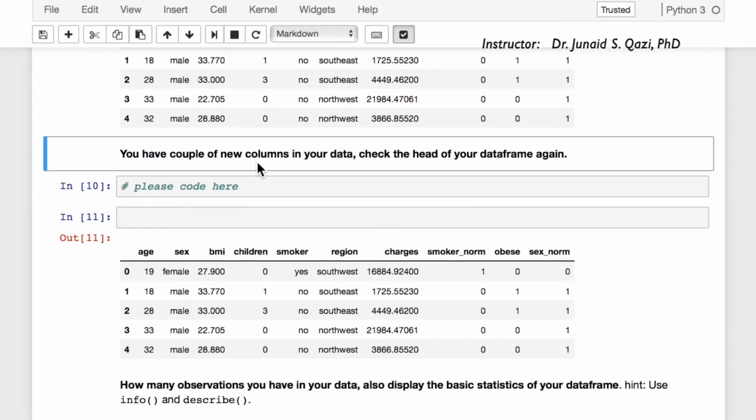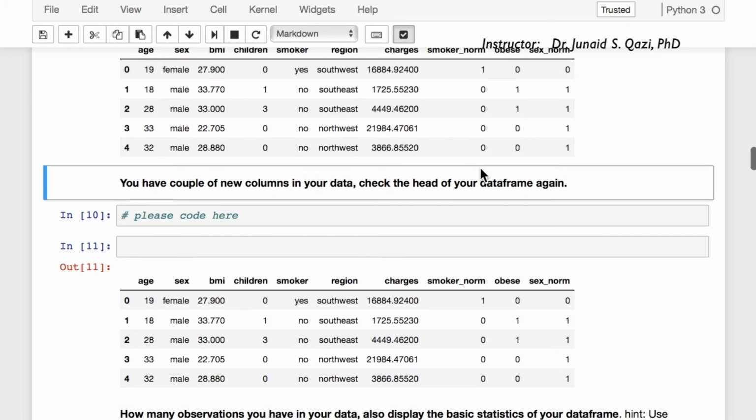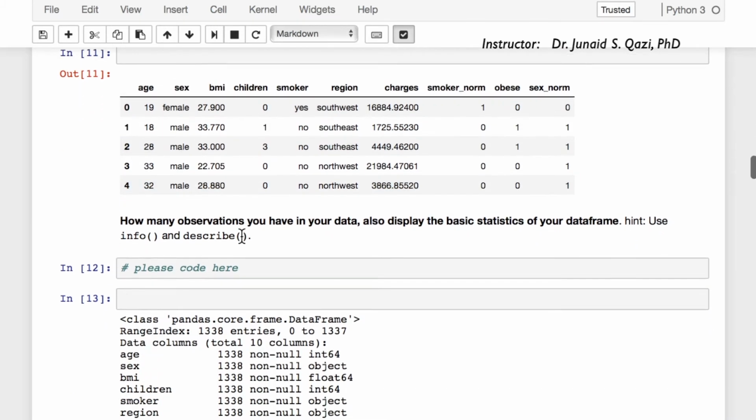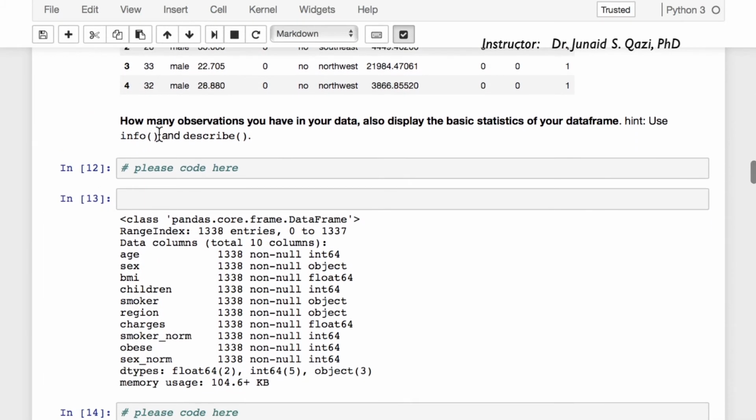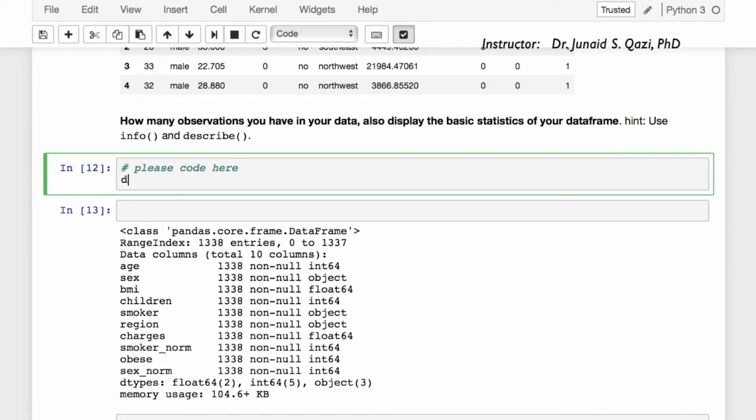You have a couple of new columns in your data. Check the head of your data frame. This is what we have already done here, so you just need to display the head again. Moving forward, how many observations do you have in your data? Also display the basic statistics of your data frame. Hint is info and describe. You need to call info and describe on your data frame.